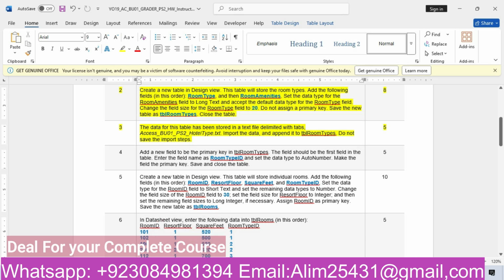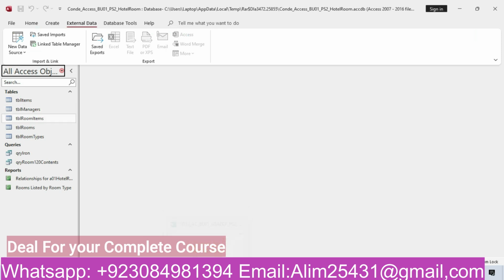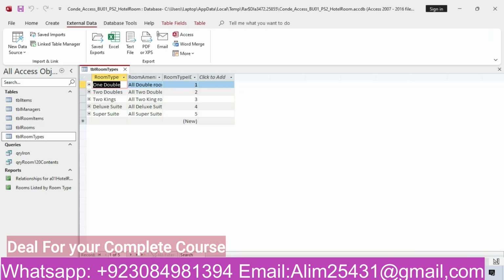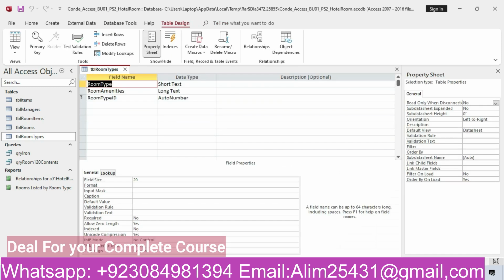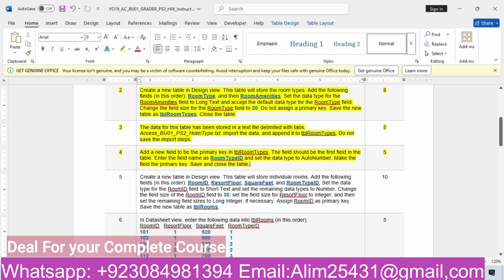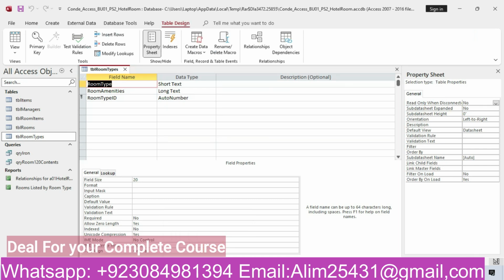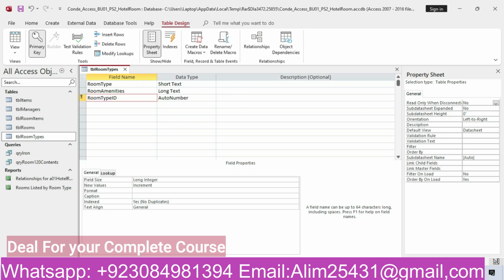That's our third step. Our fourth step is add a new field as the primary key in the table room types. So we will open the table room types. That's our table room types. We will go to the Design tab. Here we need to add a new field called room type ID and set the data type to AutoNumber. I have already done this assignment, so I am showing you how to do these steps. You will just copy this and paste it as a new field name. Here we will paste this as room type ID.